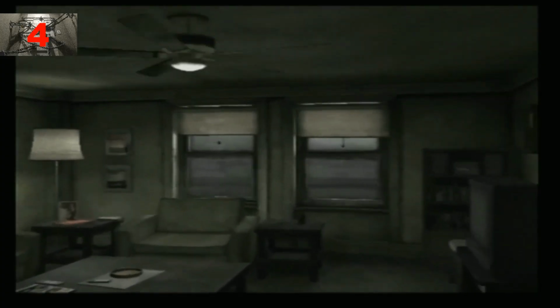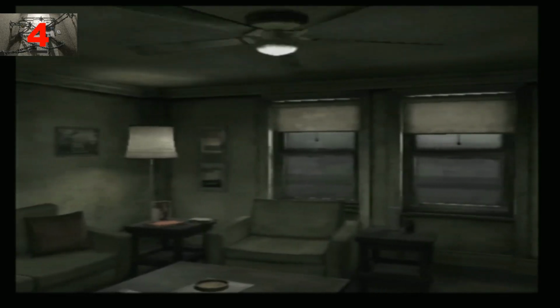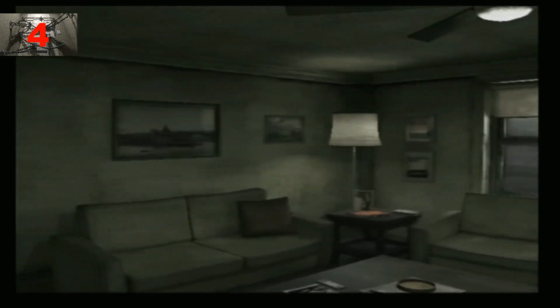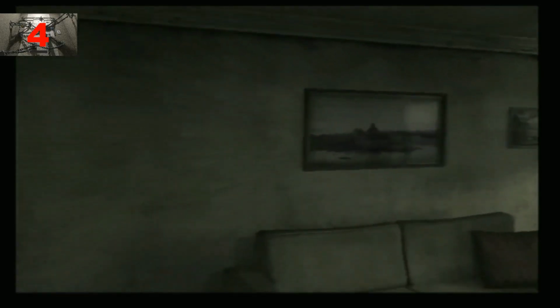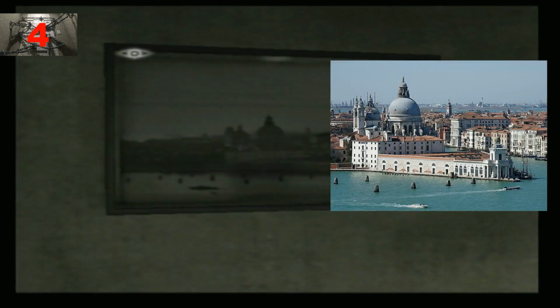Out of all the framed photos in the apartment, this one found above the sofa in the living room is of particular interest. The image shows the real-life location of Venice, Italy, given to Henry as a gift by the superintendent of the building, Frank Sunderland.